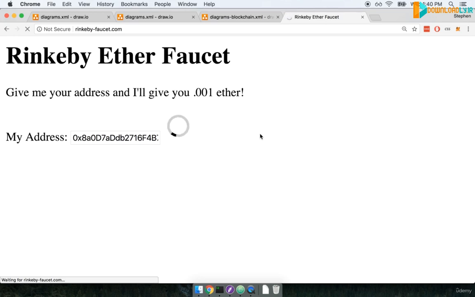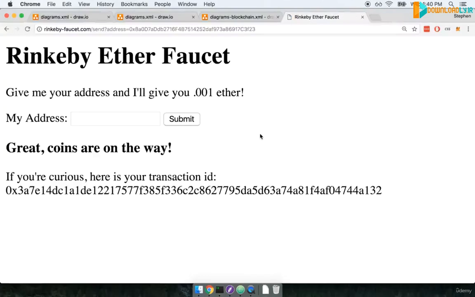The fact that it takes some amount of time to send money from account A to account B is a very interesting fact of how Ethereum works. And that's going to play in directly to some of the nitty-gritty details that we're going to dive into in just a minute. So after about 30 seconds or so, we'll see a message that pops up that says, great, coins are on the way.